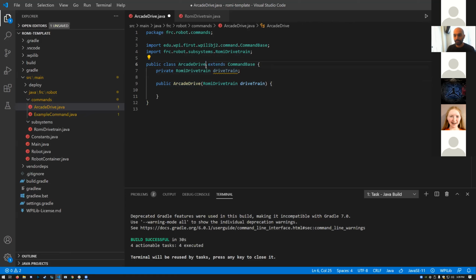Basically all this means is that when we call arcade drive from somewhere else, like how we're calling Romy drivetrain in here, we're going to have to pass in Romy drivetrain into it. And we do this because we want to only have one instance of Romy drivetrain within our project. Otherwise, we'd have multiple instances of drivetrain and our robot would be confused about which one it should be using. It would be glitching, basically.